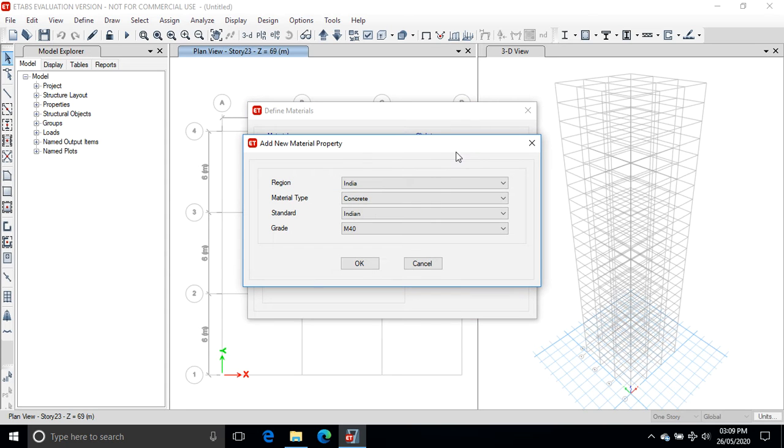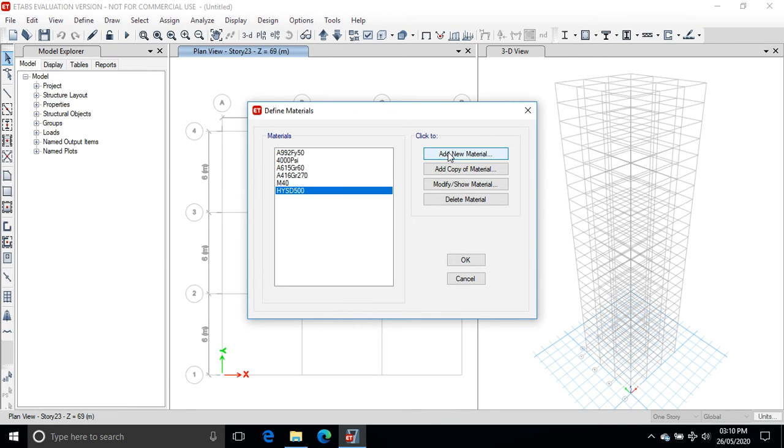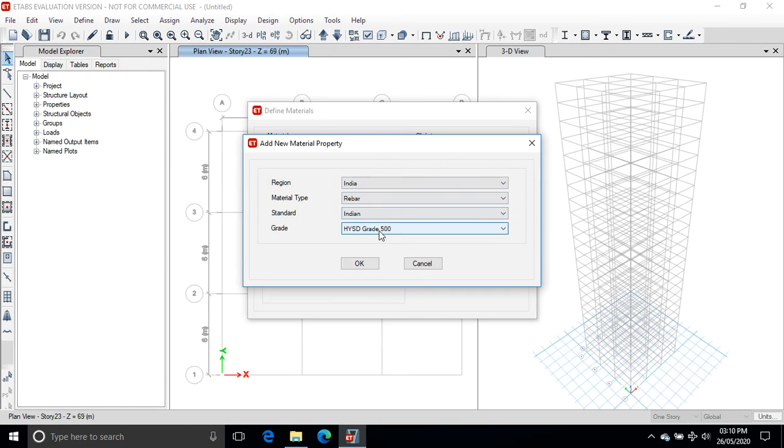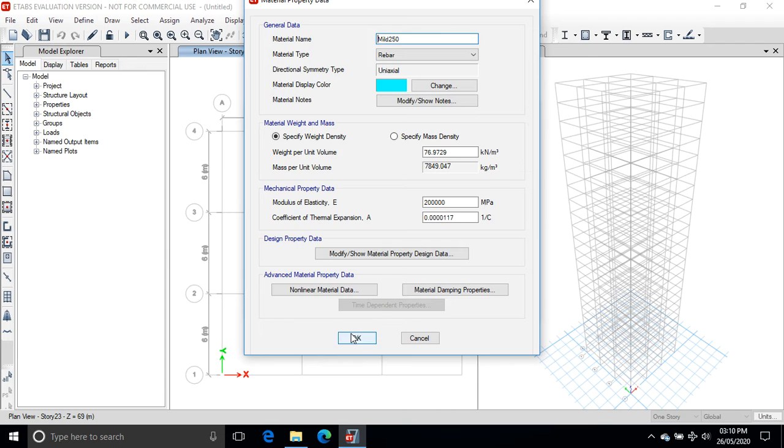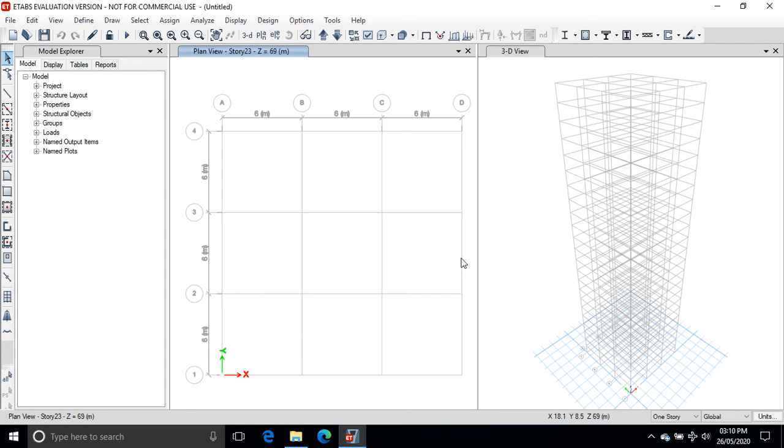Again, add new material. In that, the material is rebar. Standard is Indian. Grade is HYSD 500, which is given in our problem. Click on OK. Again, for mild steel bar, we have to click again. In this case, the grade of steel is mild grade 250. Click on OK. After defining all the material properties, click on OK to exit the dialog box.